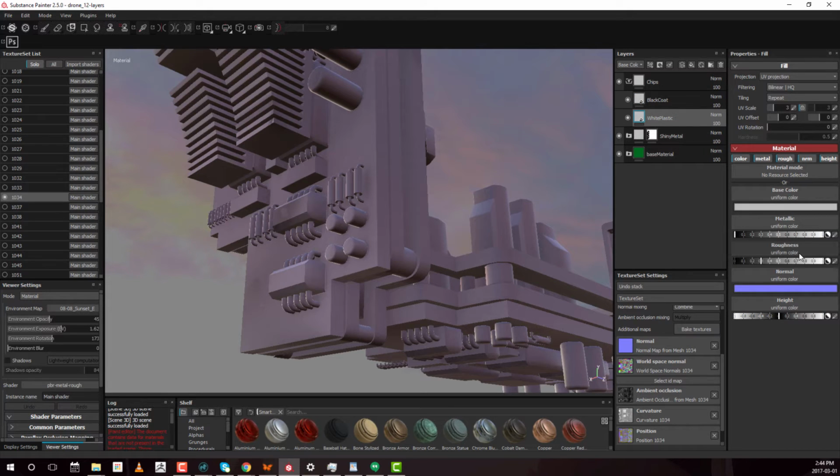So if I go to the white plastic, I know for a fact that it's going to be smooth, right? So it's not going to have any height or normal, so I can just turn those off. And at the same time, I'm going to also remove the metal property from it, because it's not a metal. So I have white plastic that's relatively rough, and then the black coat on top of that.